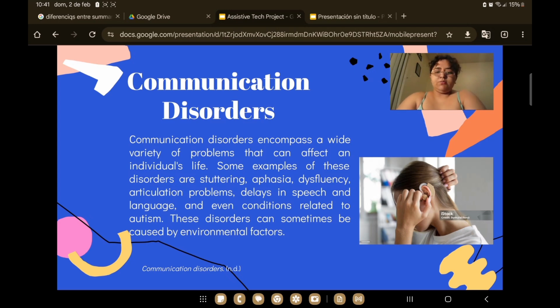Communication disorders encompass a wide variety of problems that can affect an individual's life, and some examples of these disorders are stuttering, aphasia, dysfluency, articulation problems, delay in speech and language, and even conditions related to autism. These disorders can sometimes be caused by environmental factors or medical factors. It can vary depending on the case.